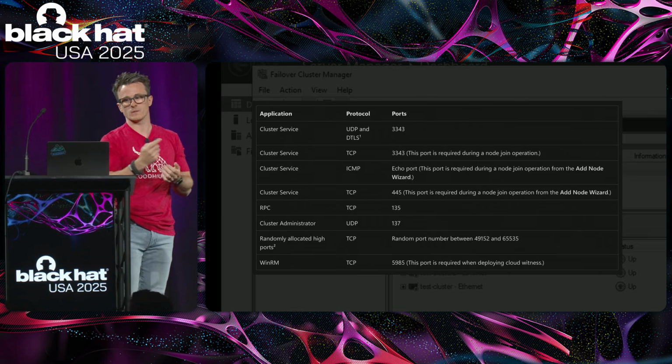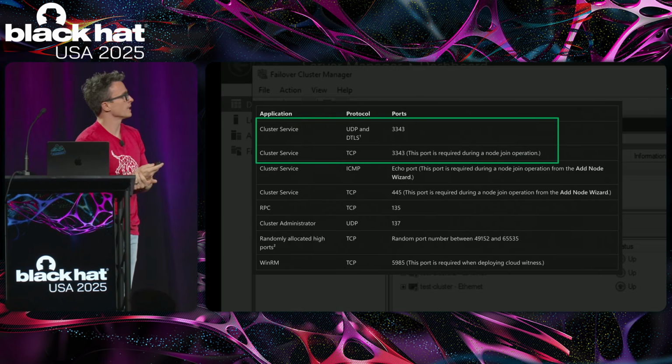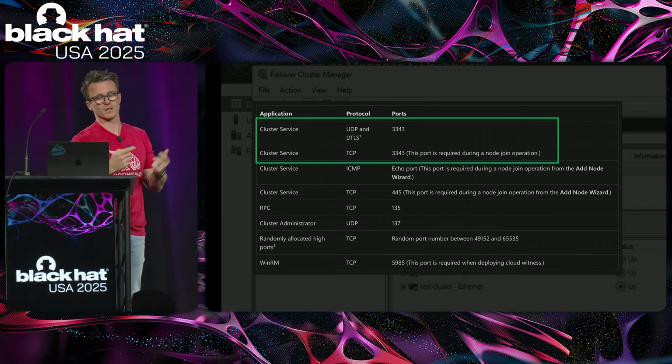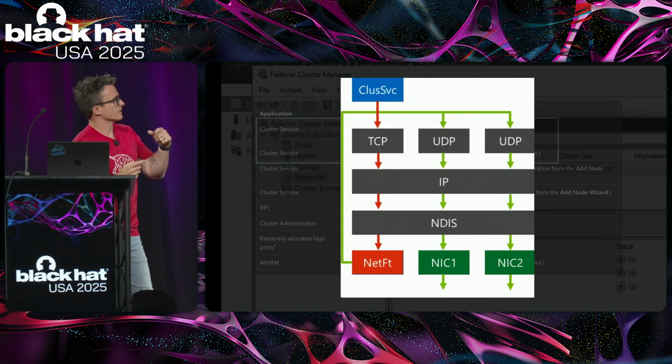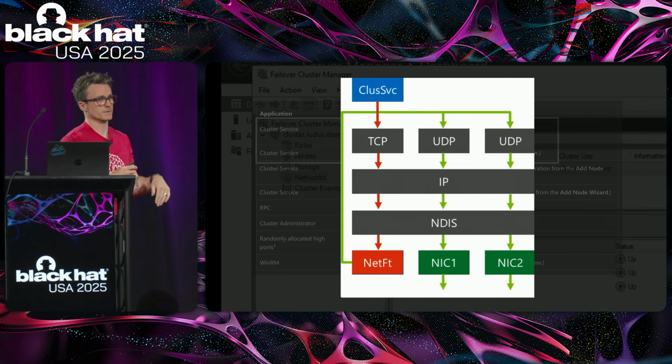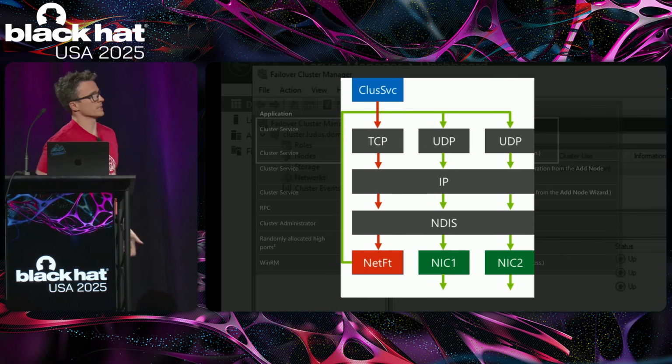The first we'll dig into is 3343 on UDP. And this is where the nodes actually communicate their health. So every second, a node is firing off a packet. It's about 50 to 70 bytes large, and it's in sequential order. So 1, 2, 3, 4, ping, pong. So what it's doing is it's actually a TCP packet that's going to get plumbed through the NetFT adapter, that network fault tolerant adapter, come back, get UDP wrapped, and then it will egress the host through the physical NIC.